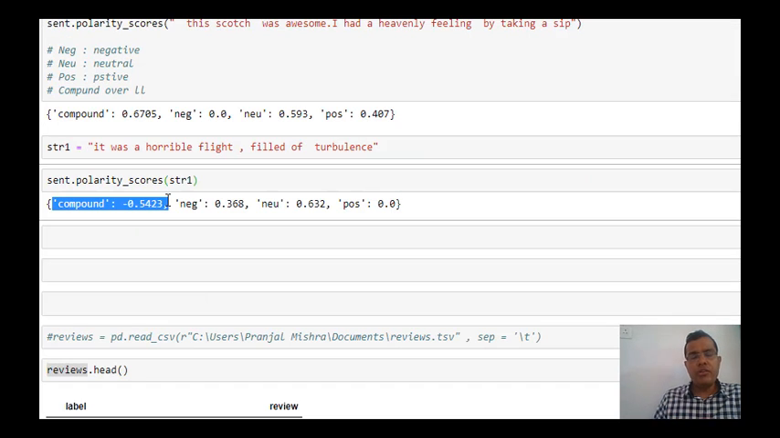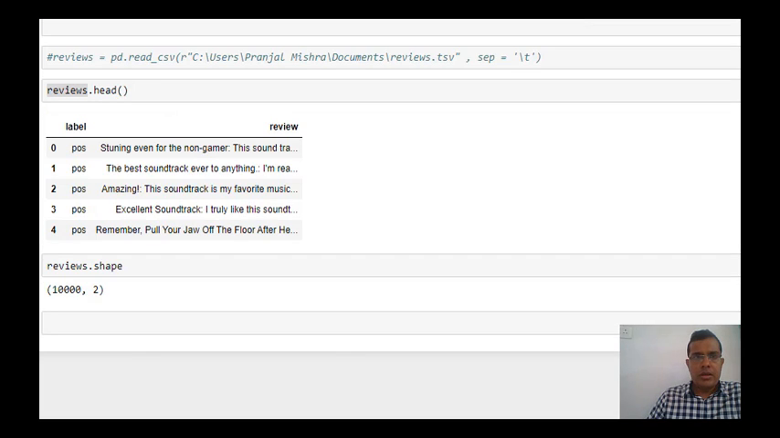Then I have taken one file, which is a CSV file, and the name of the file is reviews. Imagine that you have launched a product or some website, and people are logging into that website and giving you comments. Now you want to analyze overall whether your comments are positive or negative.